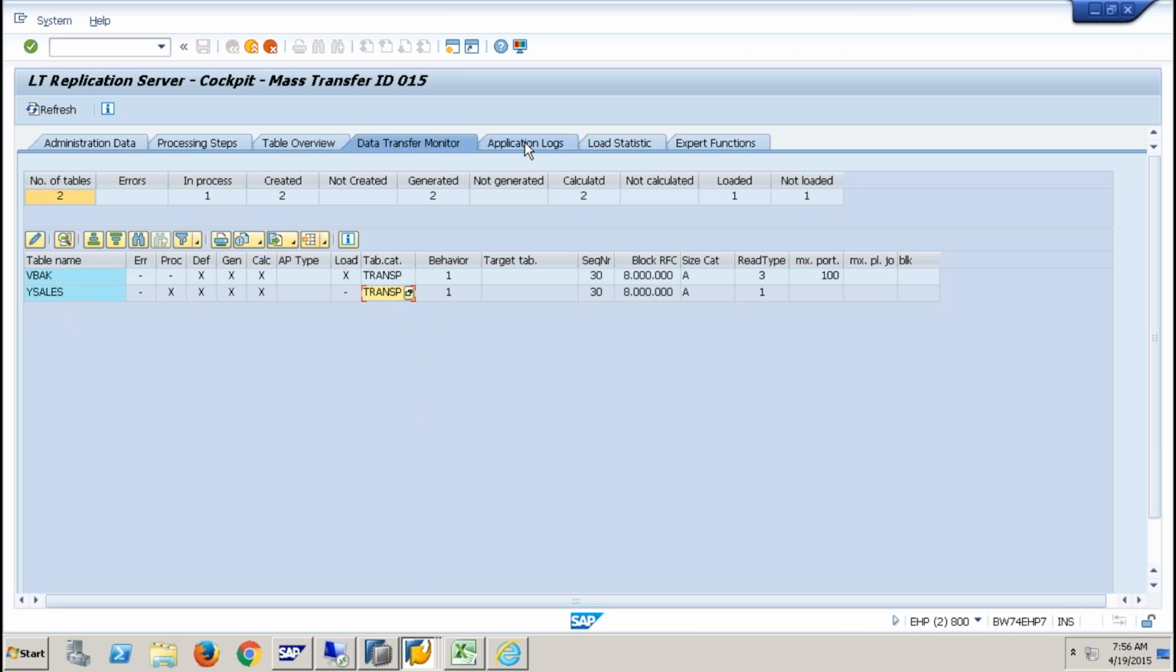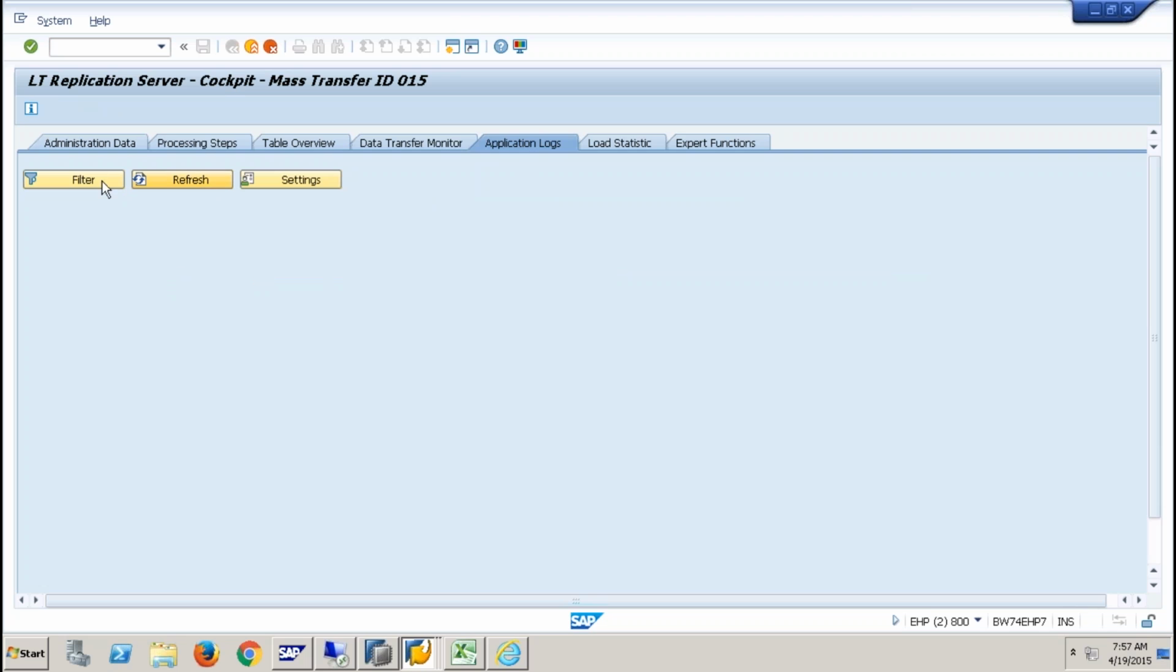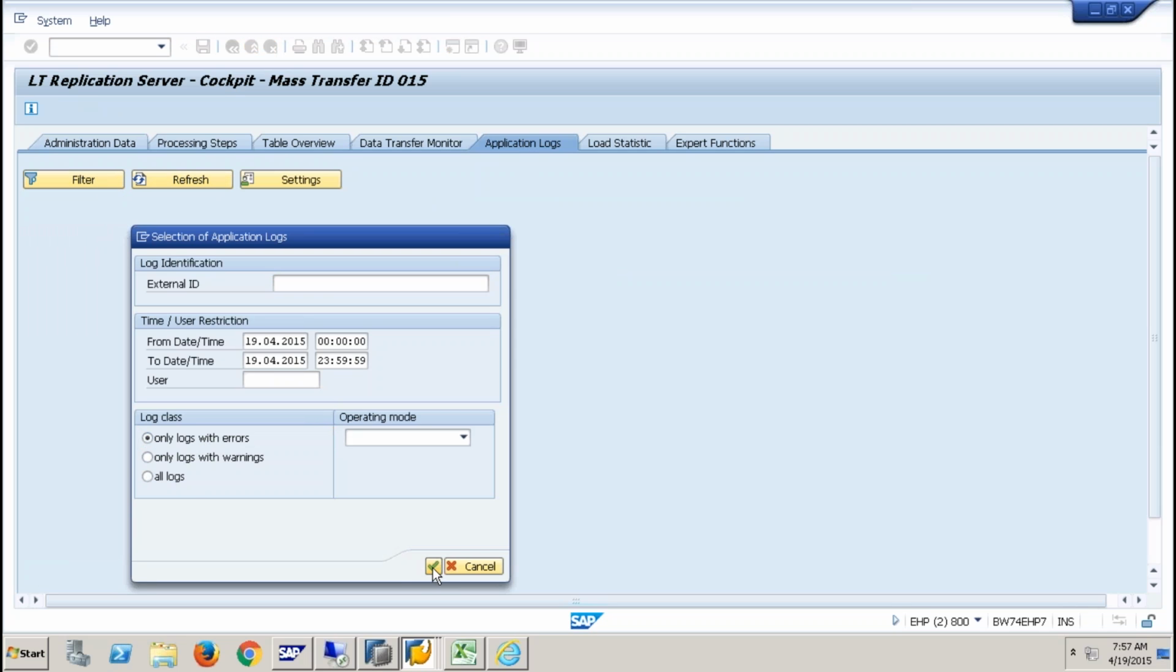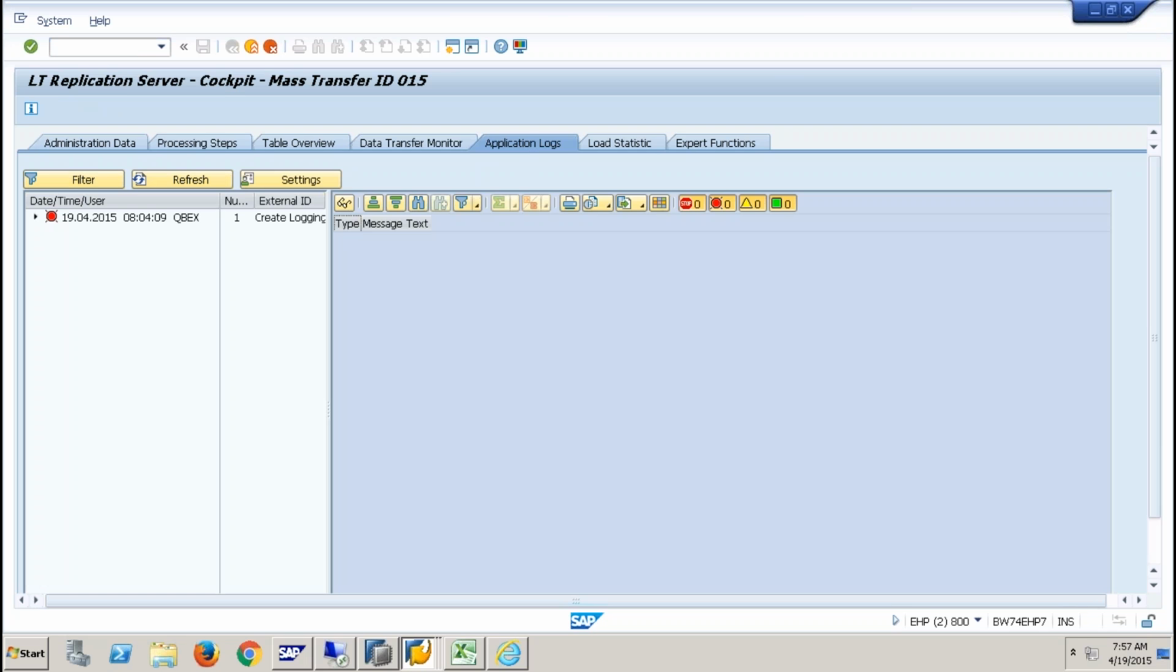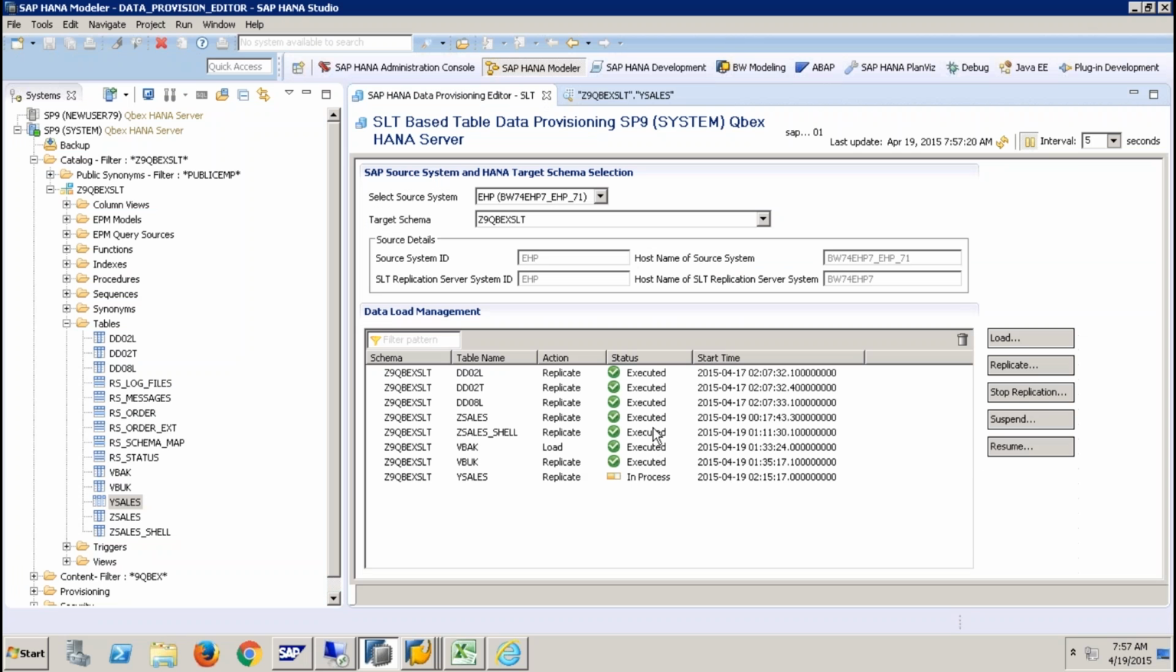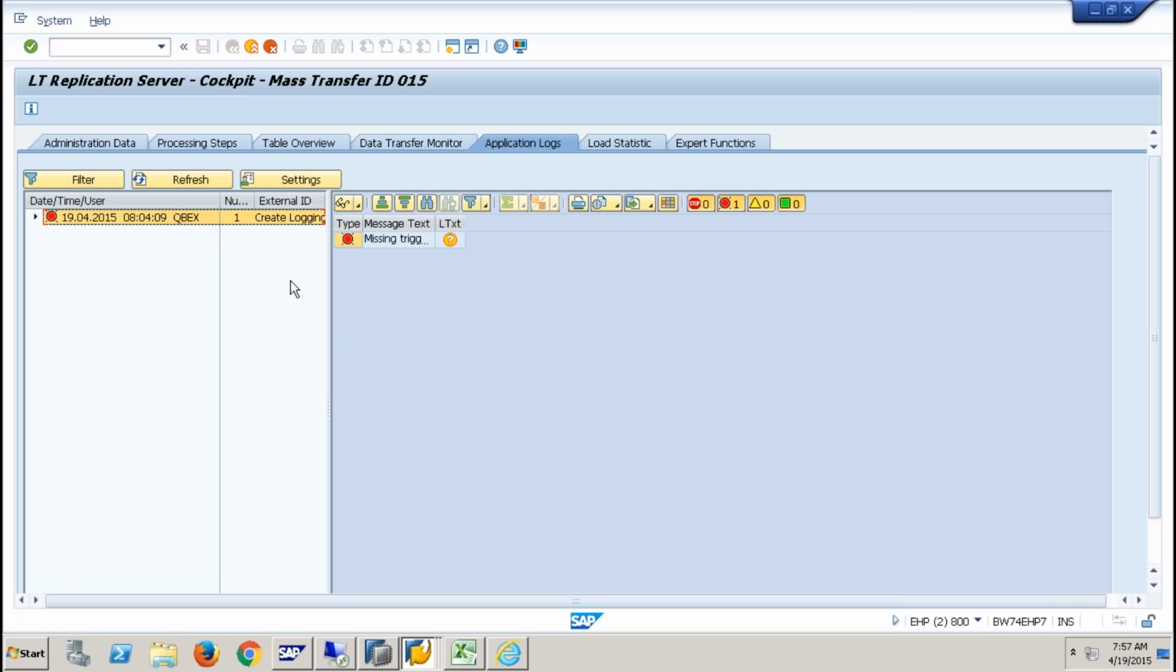And if there are any errors, you can see the logs here, in the application logs. I don't have any error now, but if there are any errors, it will show me. There was one error, missing triggers in ZSLT sales for MTT levels. It was an old error, not for your table. Like this, if there are any errors, you can see them, because in SLT when it fails, it doesn't show any error, it just says error. So if you want to see what that error is, you can get into LTRC. In the application logs, you can see those error logs.